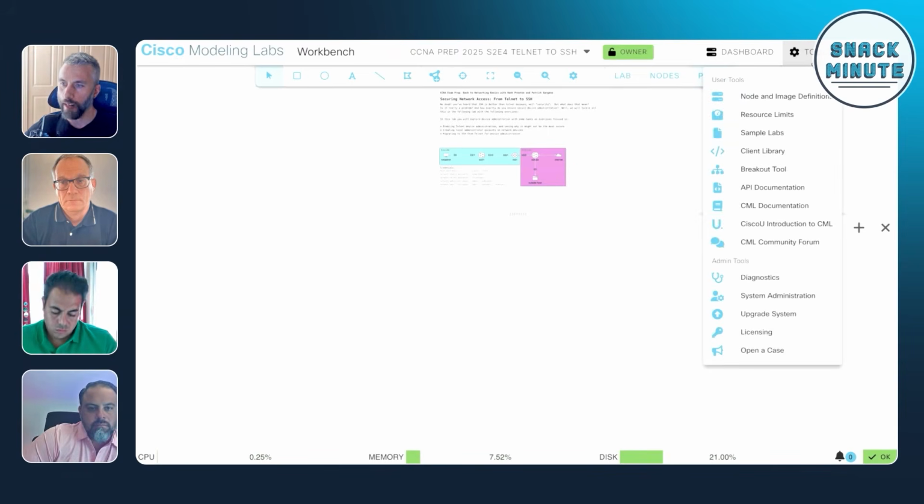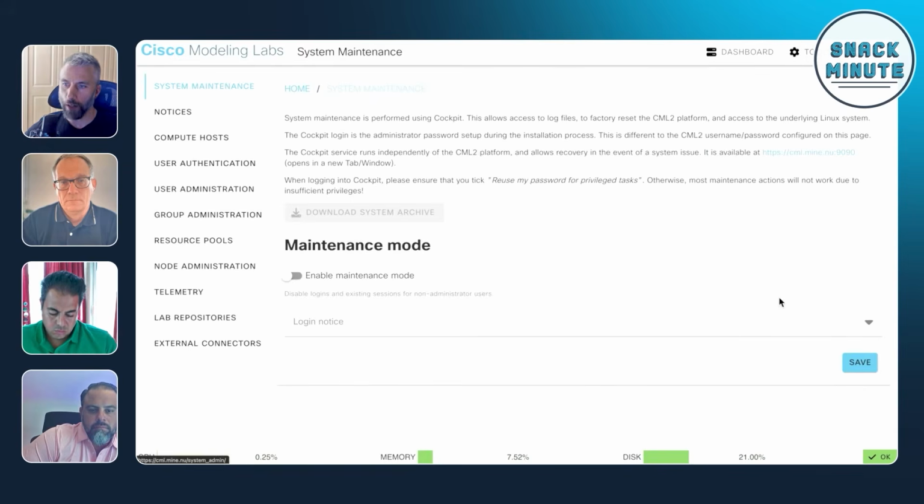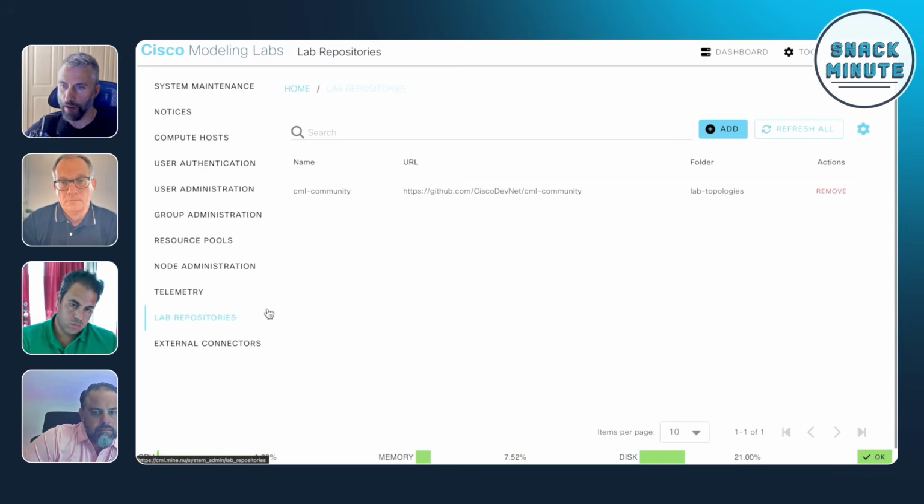Additionally, if you're an admin, you can come into system administration and come down to lab repositories. And you can see here, this is the one that I mentioned previously that we ship with. So it's github.com, Cisco DevNet, and CML-community. And then we specify just the lab topologies folder is what we import. So just the sample labs.